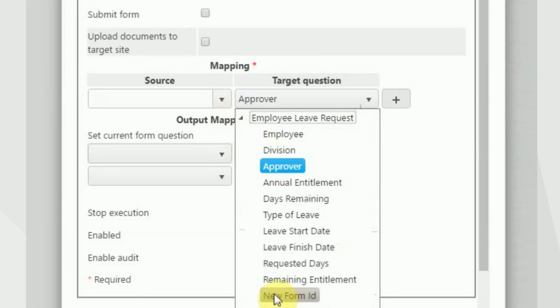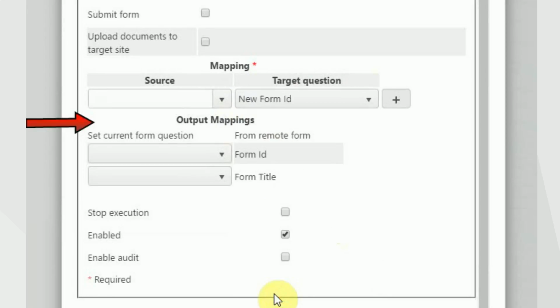We will select the form ID question from the first step. In the Output Mapping section, you can map form properties of the newly created form to the original form. When the new form is created, the form ID and the form title are retained. You can use these properties to map the new form to questions in the original form. This allows you to access the new form or update steps in the new form.